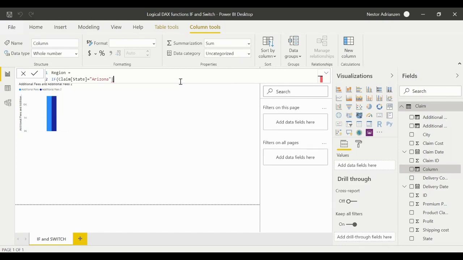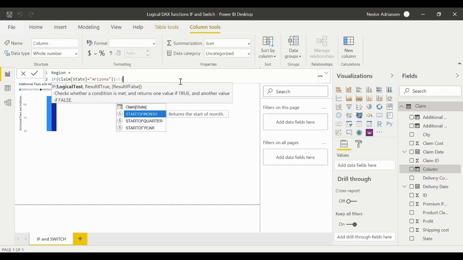So these two vertical lines, okay, because we have another state right there. So the other state should be California, right? Quotation marks, California, those quotation marks. All right, so if that's true, the region should be West, right? Comma. If this is not the case, we have to add another if function here, okay?